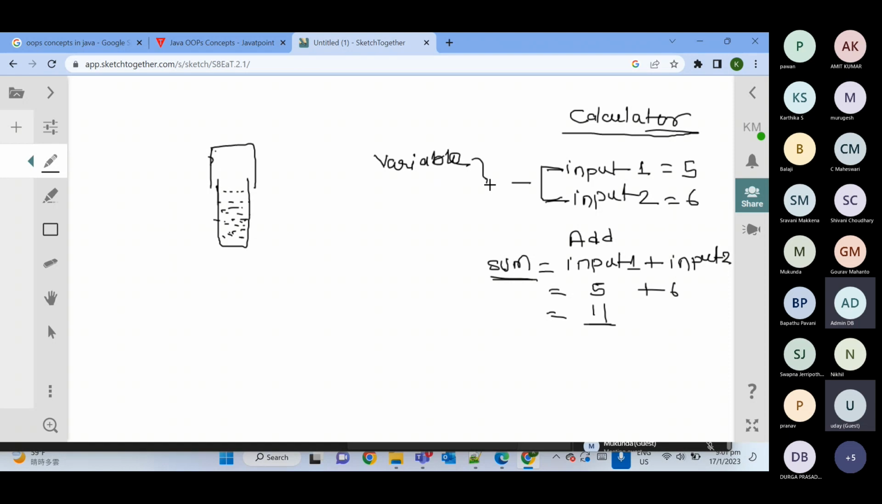Okay, so these two are variables. Now this add, what you can see here, what we are doing, we are performing some set of operations here, some functionality. This is performing some functionality. So this is a method.